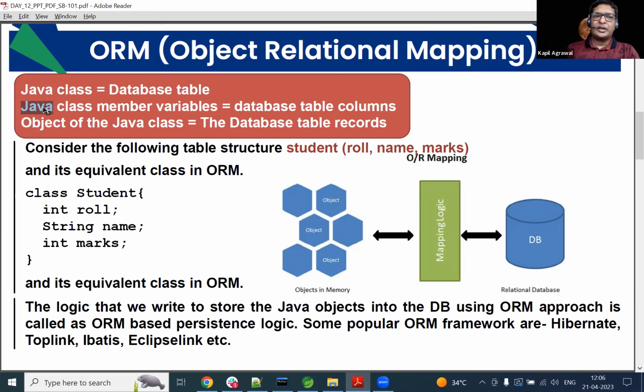Second pointer, if I'm talking about the members of a class, meaning variables of a class: one variable of a class will be equivalent to one column of the table. Now this is more clear.